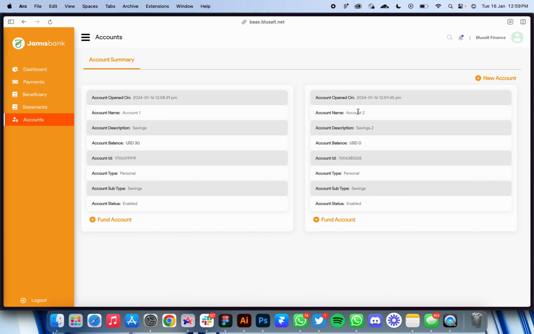You can see the name. This is account 2, and then you can see the account number. I'm going to copy this account number. What I'm going to do now is show you how to transfer money from one account to the other account. We're going to be transferring money from account 1 to account 2.